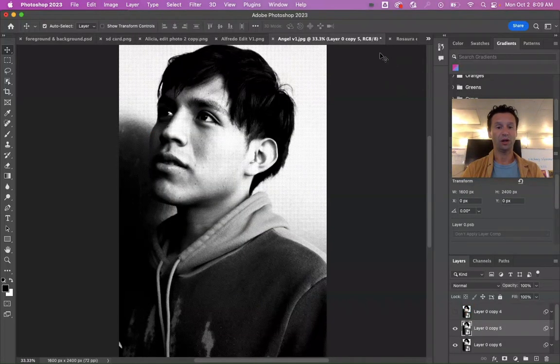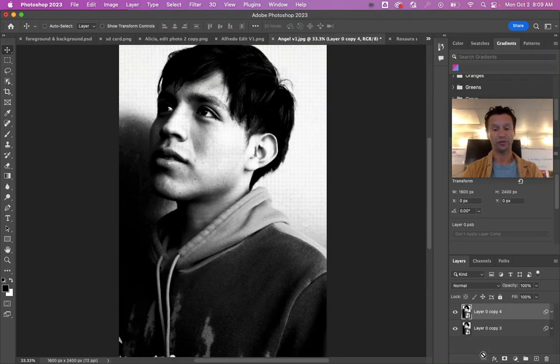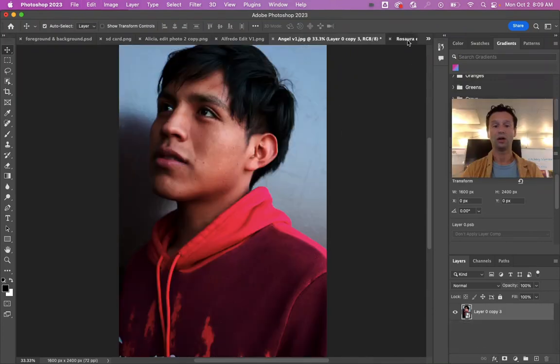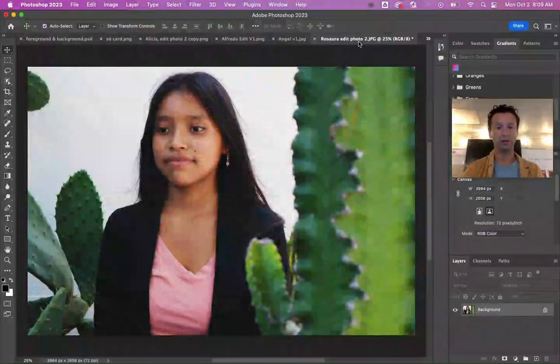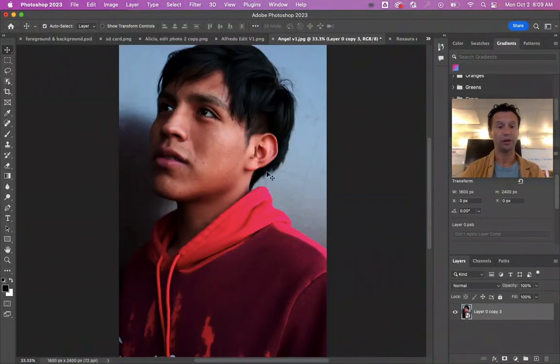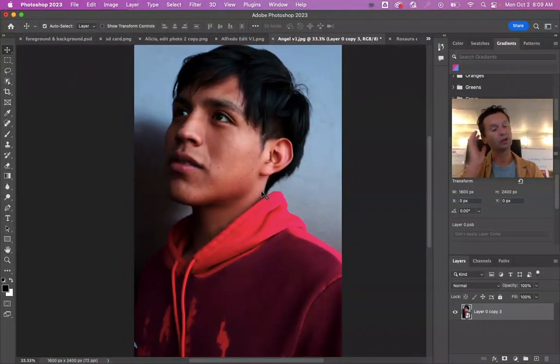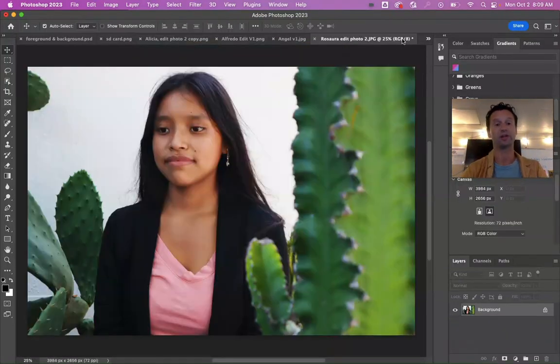Okay, you guys, we have some very cool photos of Alicia here that Rosaura took last year, and another one of Ronaldo that Louise took this year. I'm going to use these to show you how to add some texture.